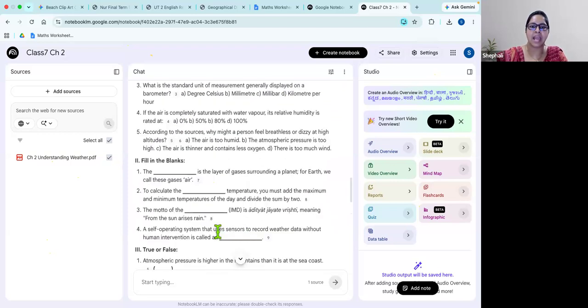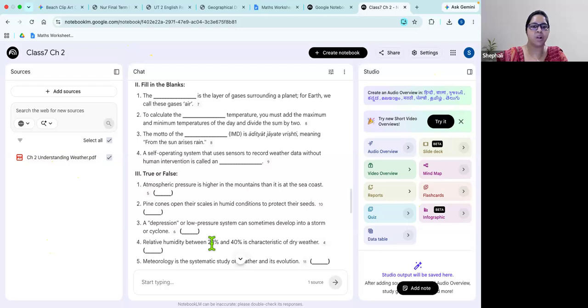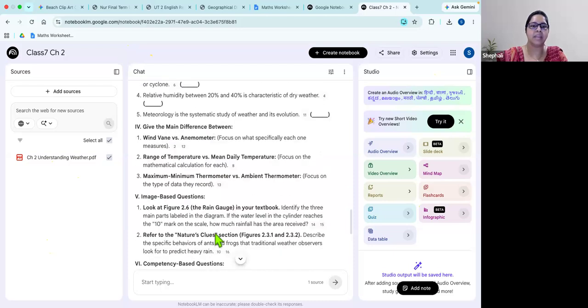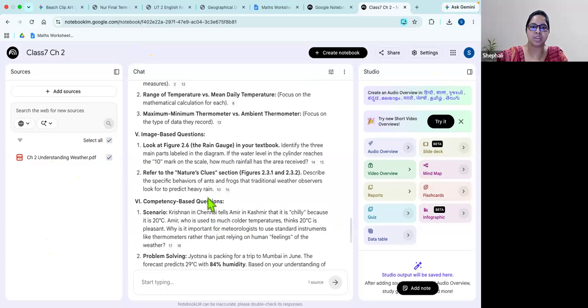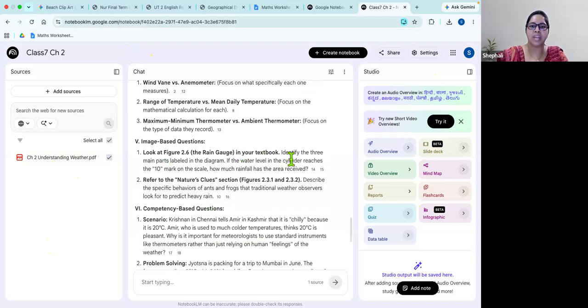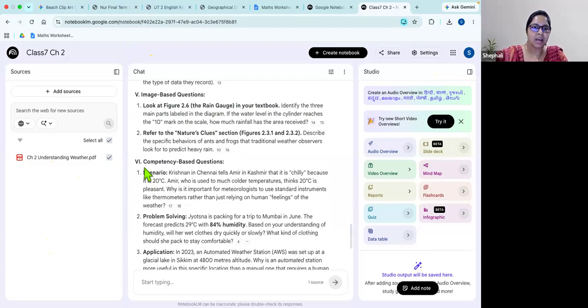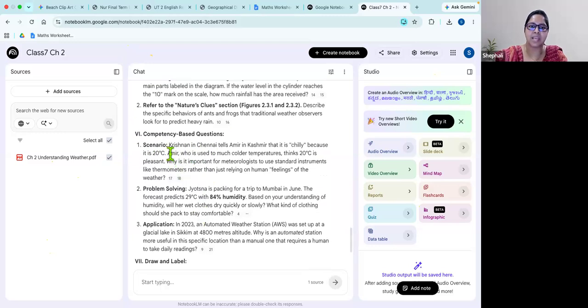There are fill in the blanks, there are true and false, there are give the main difference between, all in bold and simple text also. Image based question: look at the figure in your textbook, identify the 3 main parts, label the diagram, right? Competency based questions are there, scenario is there.